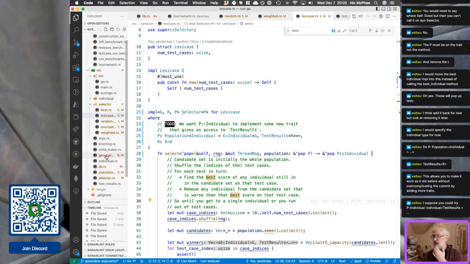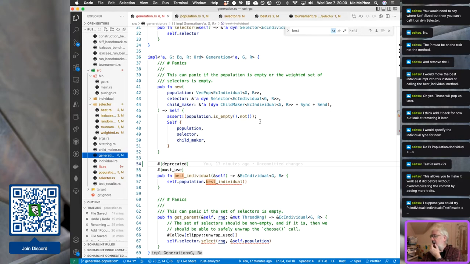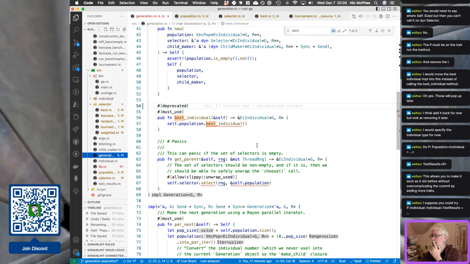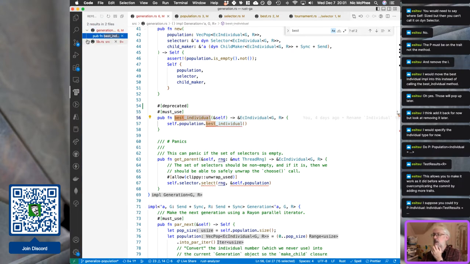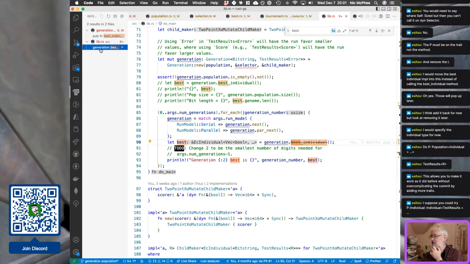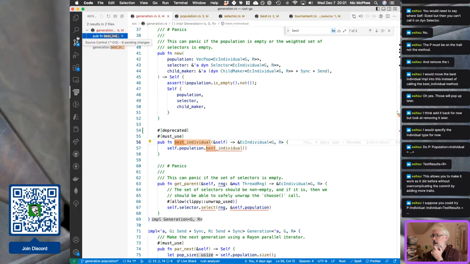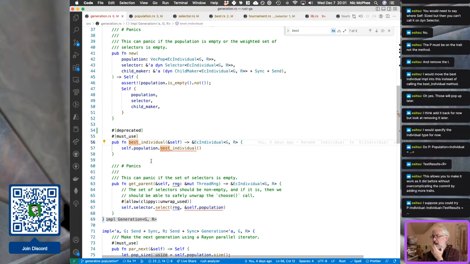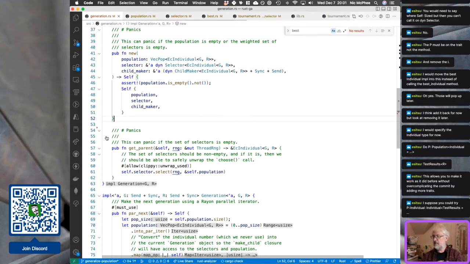So let's move on to generation. And best individual doesn't exist anymore. Maybe we just get rid of this. Does anybody call it? I bet somebody does, but I bet we can just fix it where they do. Gets called in one place. Yeah, I think we could just get rid of it, to be honest with you. And we'll deal with the problem later, because I don't want to have to think about that right now. Just focus on this.